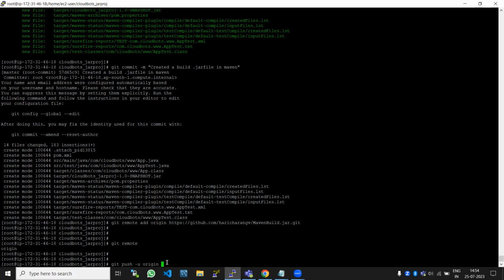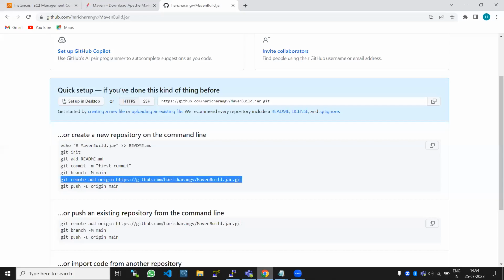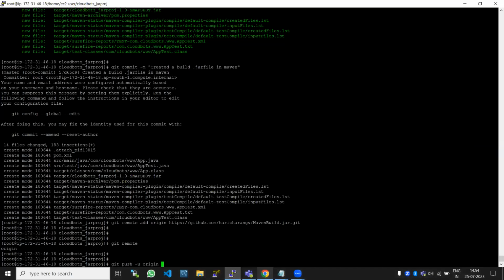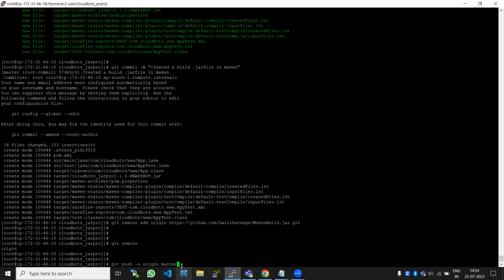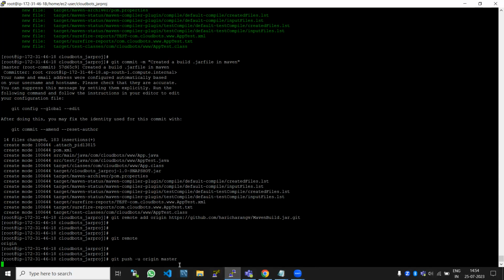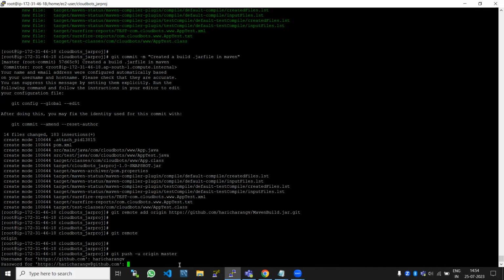git push -u origin master. For us it is not main, it is master. Hit enter and it will ask you for a username. Haricharan GV, that is my username, and here you have to give the personal access token.